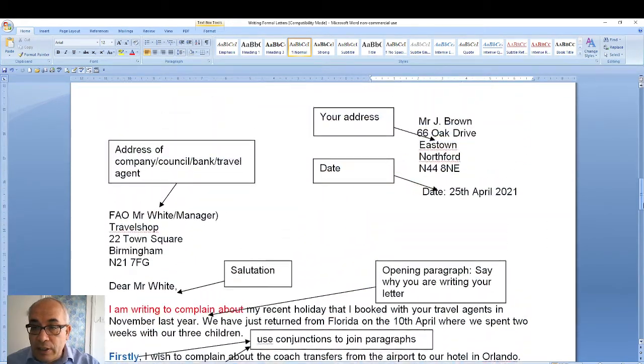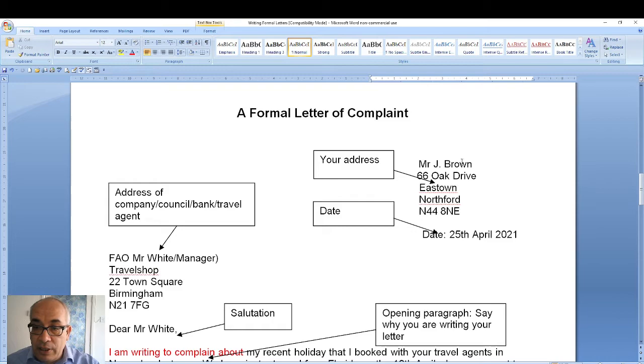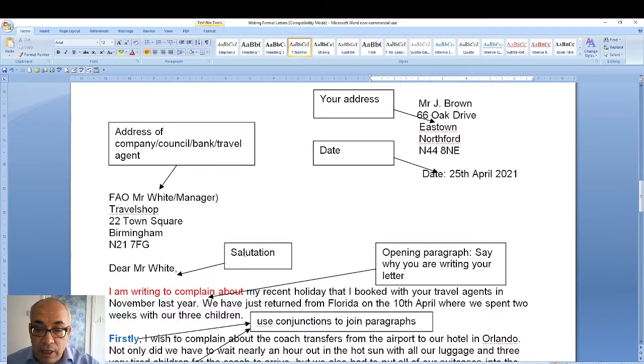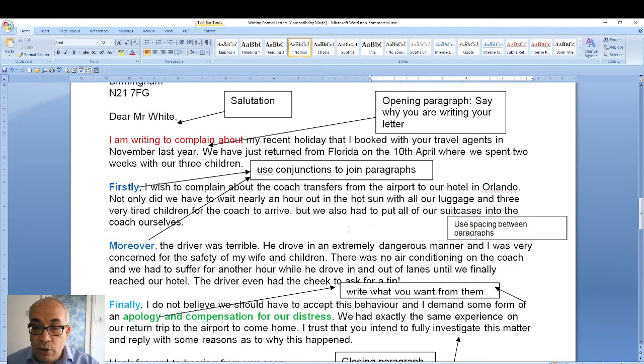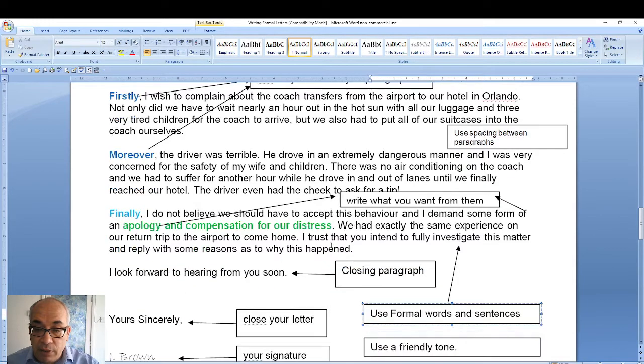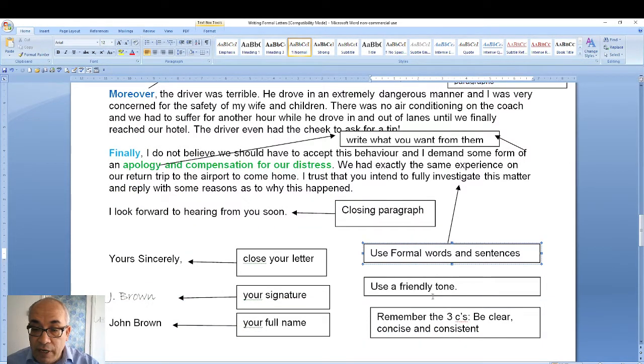And now I can go through this again. Your address here. This is the date. This is the address of the company, travel shop. This is the salutation. So you've got paragraphs. Join the paragraphs, as I said, with conjunctions. Make sure you use spacing between paragraphs. Use formal English. Use a friendly tone. Remember the 3 C's. I'm going to record another video about formal letter writing, and I'm going to give you some expressions which you can use in your writing exams.